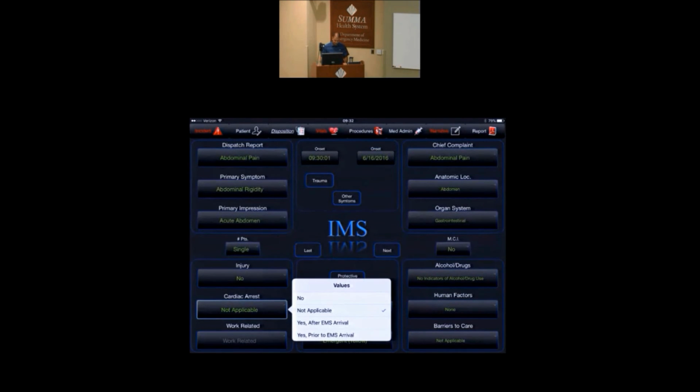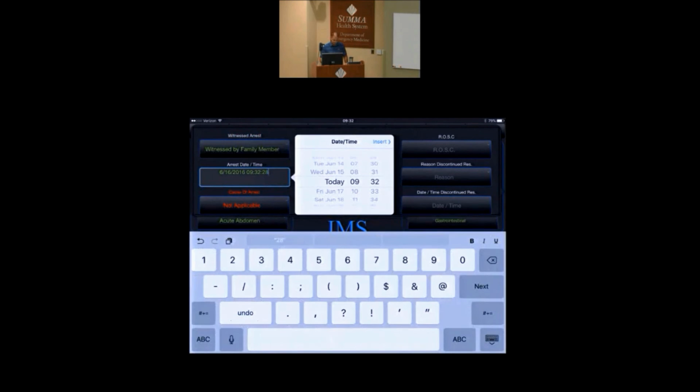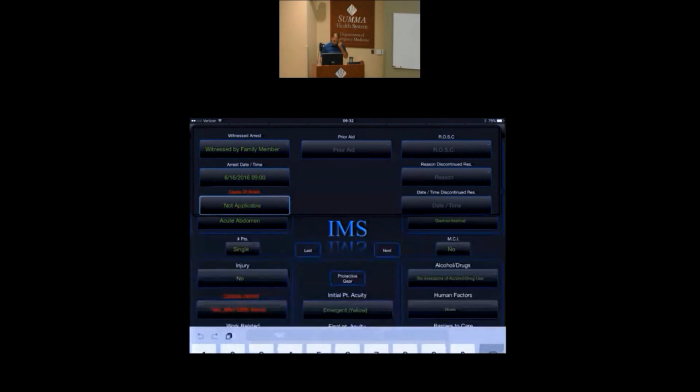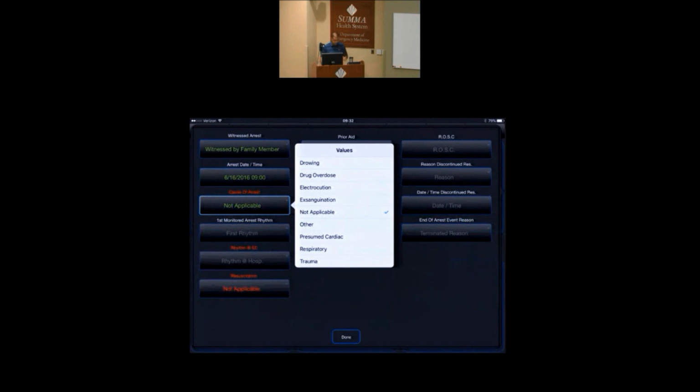If you have a cardiac arrest, they have a whole bunch of fields that they want you to interact with. So I'll just go through those real quick here. Was it witnessed or not? Yes, it was witnessed. When was it witnessed? If you have a time that they indicate when they witnessed them go down, you can fill that field.